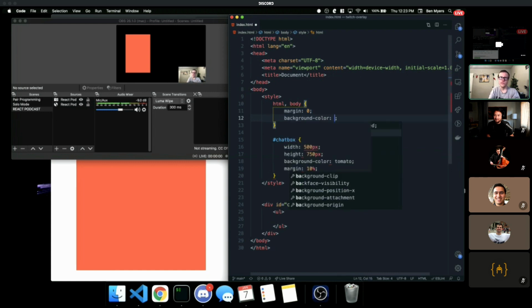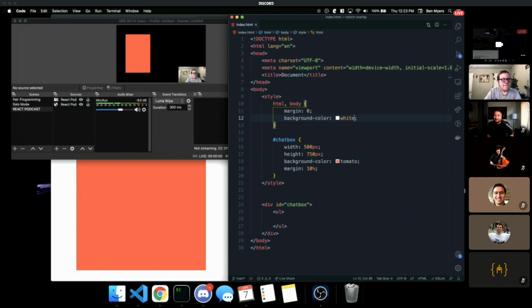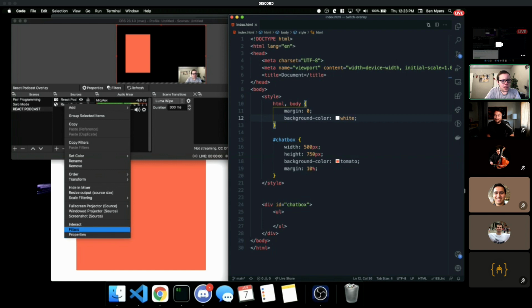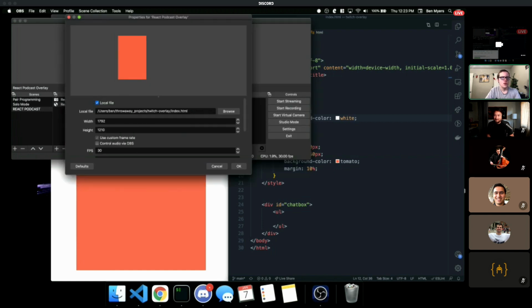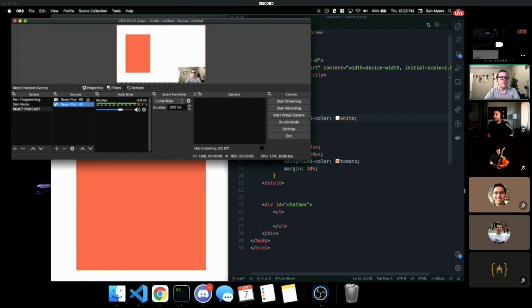Background color. Let's make this white. And I am now going to go back into my browser source settings, and I'm going to say refresh browser when scene becomes active. What that means is every time I switch scenes, it'll reload, and that's how we're going to implement OBS-based hot reloading, by actually just switching scenes every time.